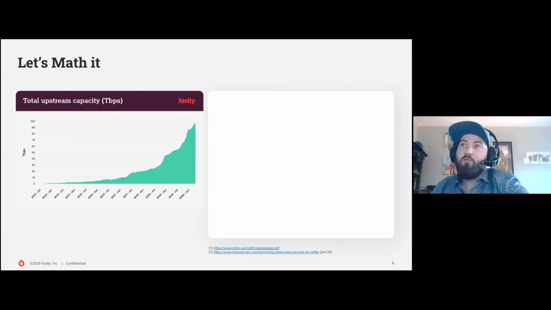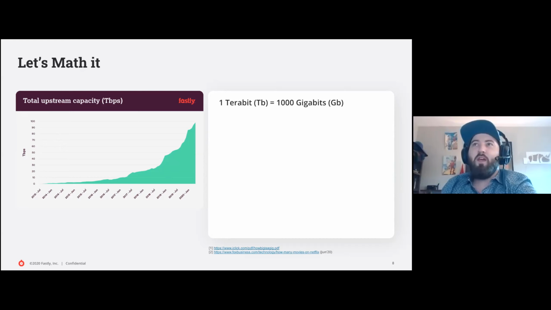So over here, you see this really nice sliding upwards graph of starting from less than 1 to all the way now 100 over a timeline. And that's all well and good, but what does that really mean? And one thing I've learned at Fastly is that it's really nice to be able to quantify some of these measurements. So I'm going to talk about a terabit is actually 1,000 gigabits.